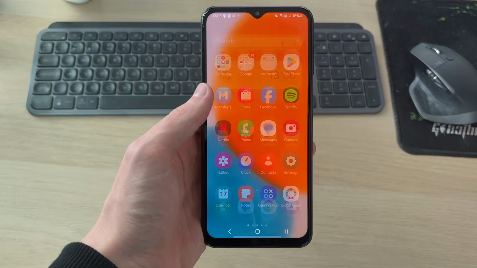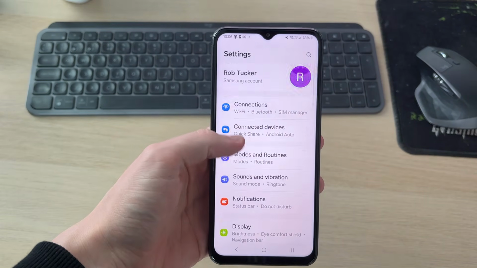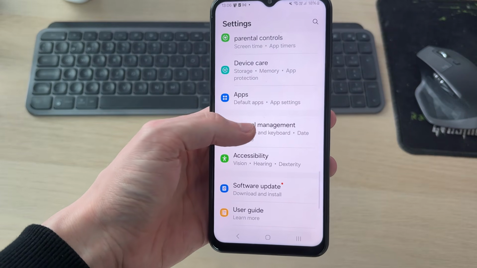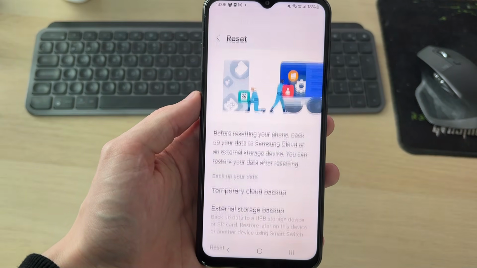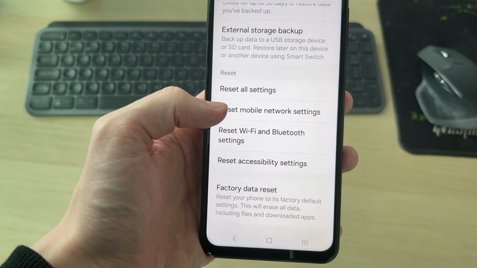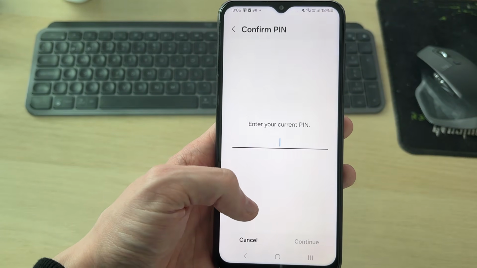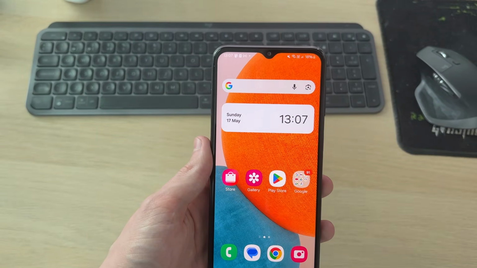If it still isn't working, the next thing I'm going to do is swipe up and find settings. Scroll down and you need to find the option for general. As you can see, there it is. Then you can scroll down and find reset. You want to then scroll down and you can find reset mobile network settings. And you can tap there and you can then press reset settings. Enter in your PIN to confirm it and press continue. Hopefully that solves the problem.